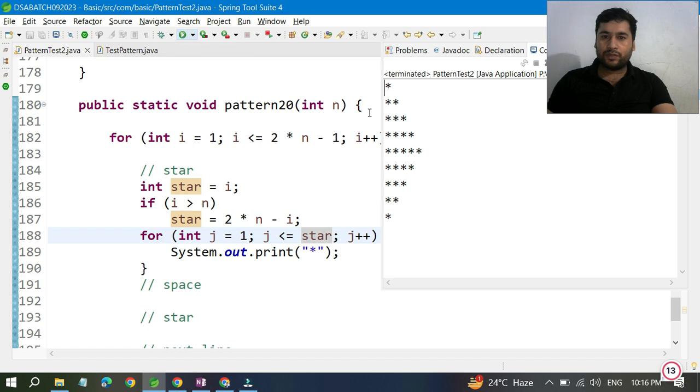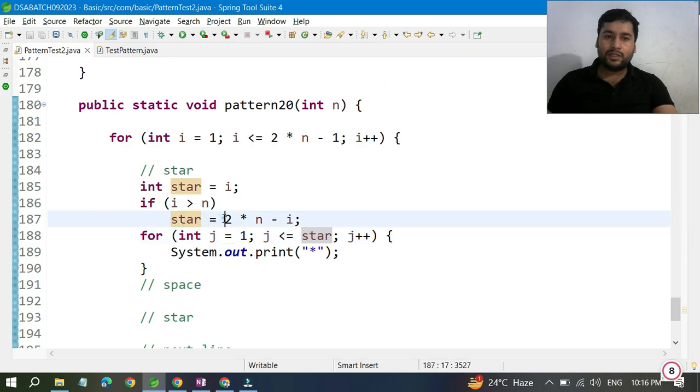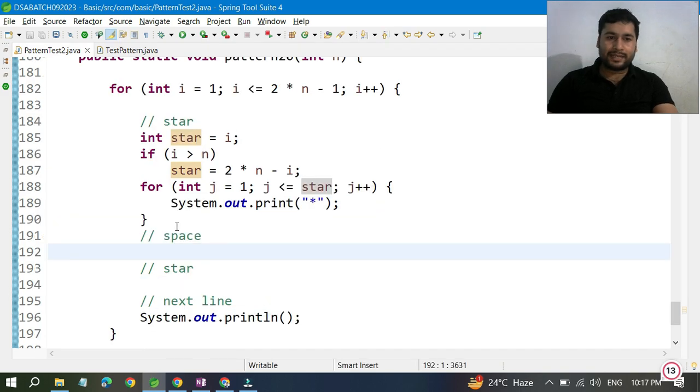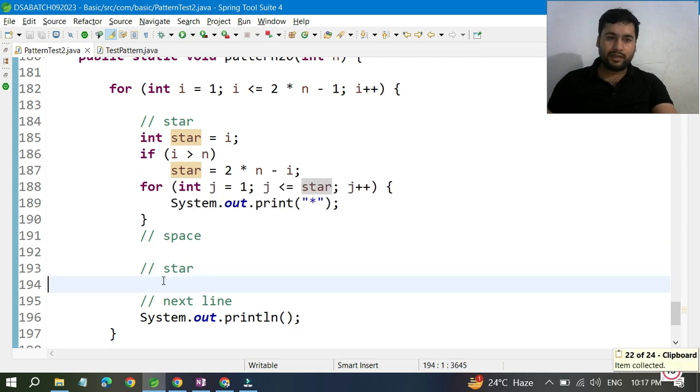If you see, it printed as I expected. Based on this condition, if i is greater than n, make star equal to 2 into n minus i, so that we are getting our actual result like 5, 4, 3, 2, 1, because we are doing 2 into n minus i. Correct? The second part we have to write. While printing the second part, in the same way we have to do it. So we can copy this code and put it here.